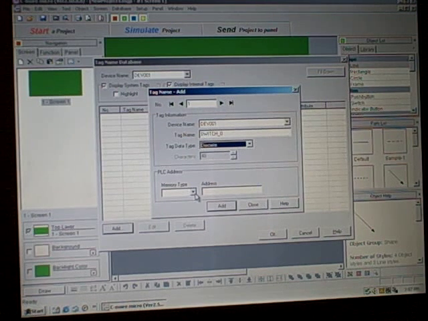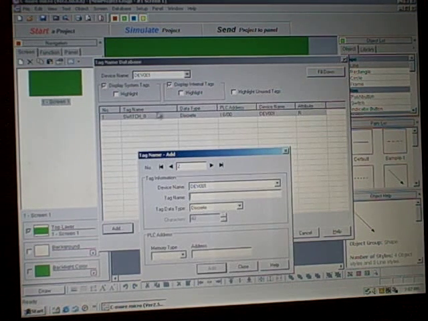Then down here, the memory type is memory type I for input. It is address word 0, and it's the 0th bit of that word. I'm going to click the add button, and right there you can see in our tag name database I have my very first tag, switch_0, discrete, and that's a PLC address.